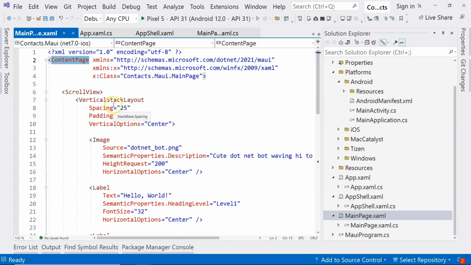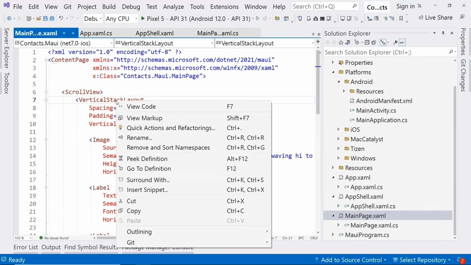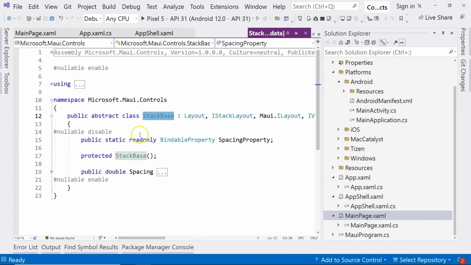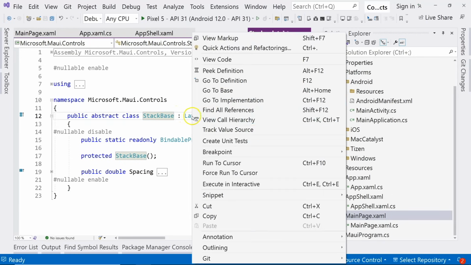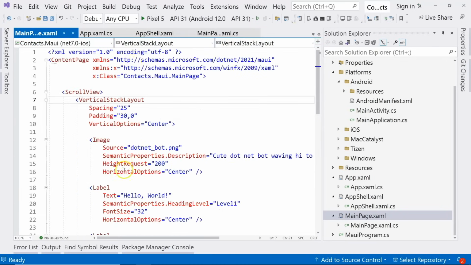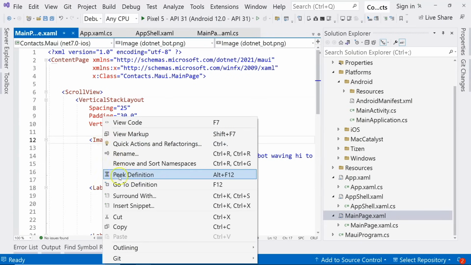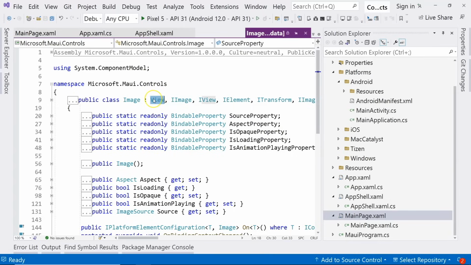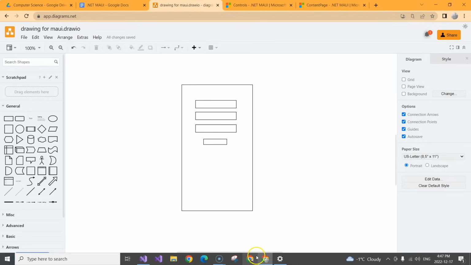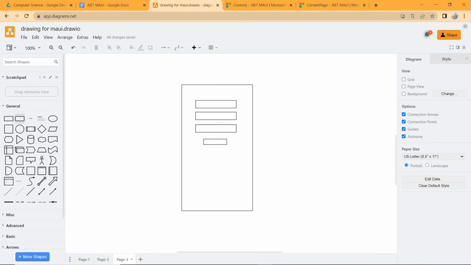In fact, a layout itself is also a view. So let's actually go to the definition of this vertical stack layout. You can see that it's derived from stack base, and then stack base is derived from layout. And if you go to layout, it's actually derived from view, right? And if you go to, for example, the image, we go to the definition, you can see it is derived from the view. So a layout is actually a view. You can't see the layout, but it's used for organizing the individual views, group them together, provide layout to them.